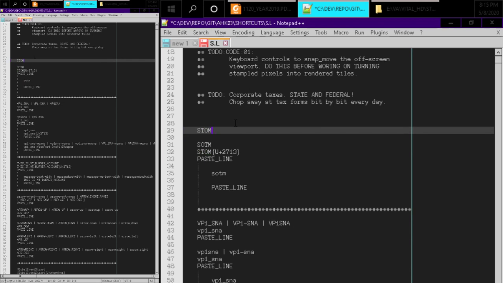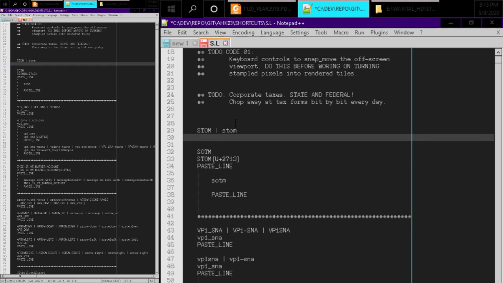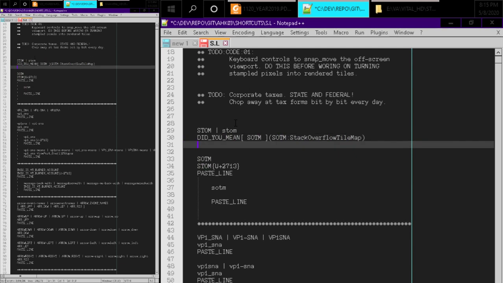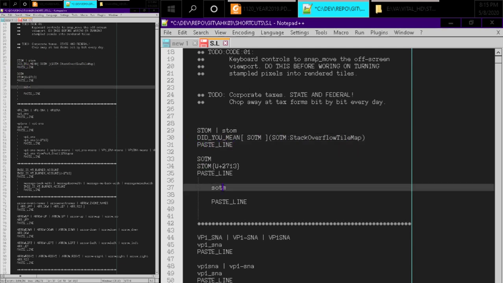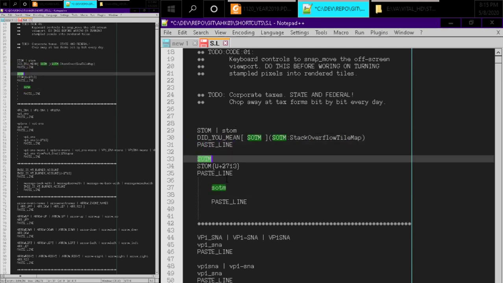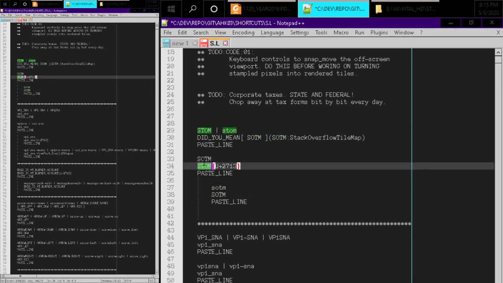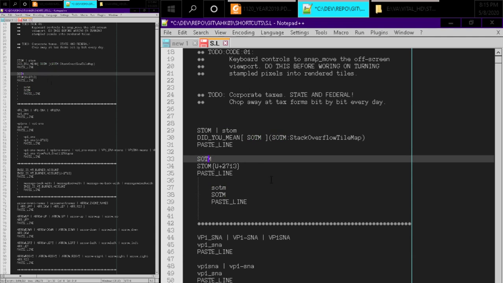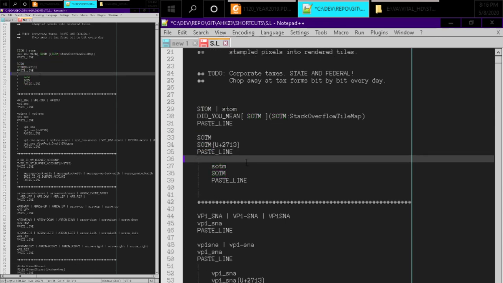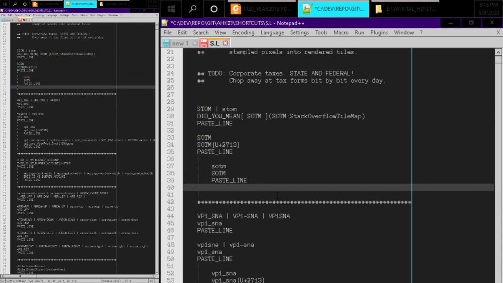Since I did make that typo, what I will do is I'll put this here and say, did you mean SOTM, Stack Overflow tile map, right? And if we type it all lowercase, then, wow, I'm being a dyslexic fool over here. So Stack Overflow tile map. If we spell it correctly, it'll give us a little check mark. If we spell it all lowercase, it'll do that.